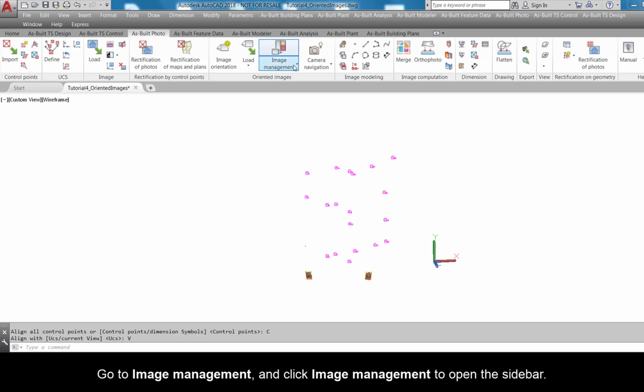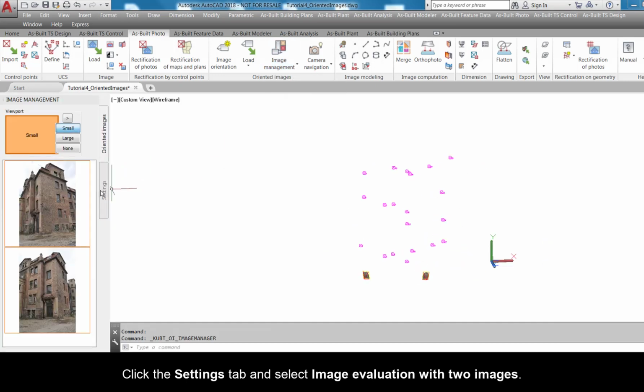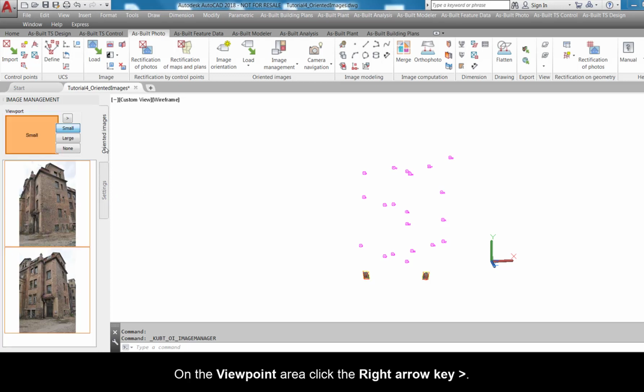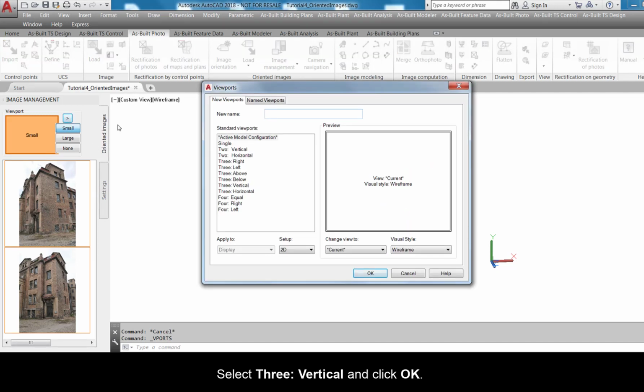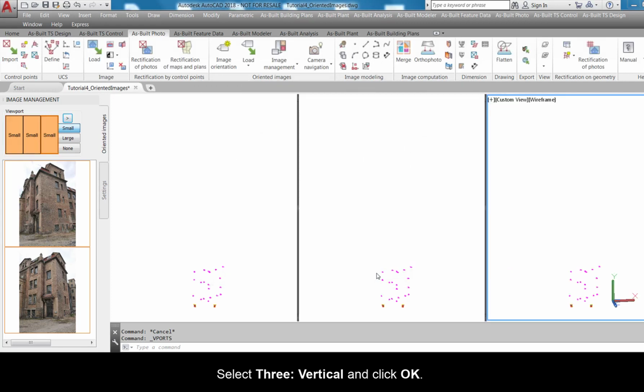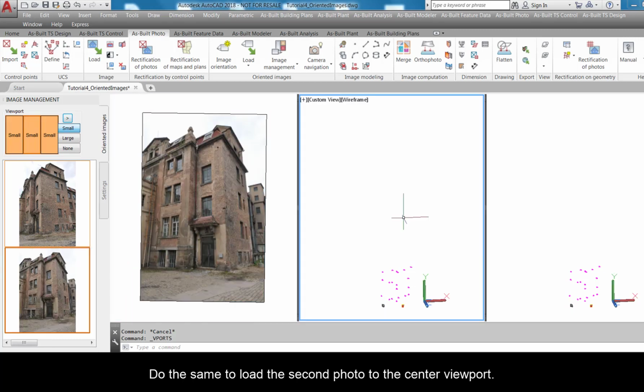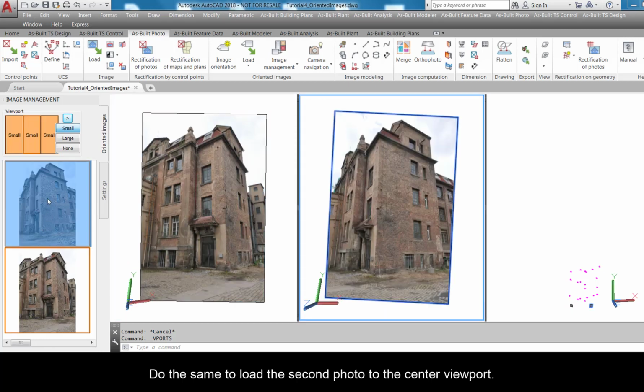Go to Image Management and click Image Management to open the sidebar. Click the Settings tab and select Image Evaluation with two images. Click the Oriented Images tab. To prepare the viewpoints, go to the viewport area, click the right arrow key, select 3 vertical, and click OK. Enable the left viewport, then double-click the photo in the image list to load it to the view. Do the same to load the second photo to the center viewport.